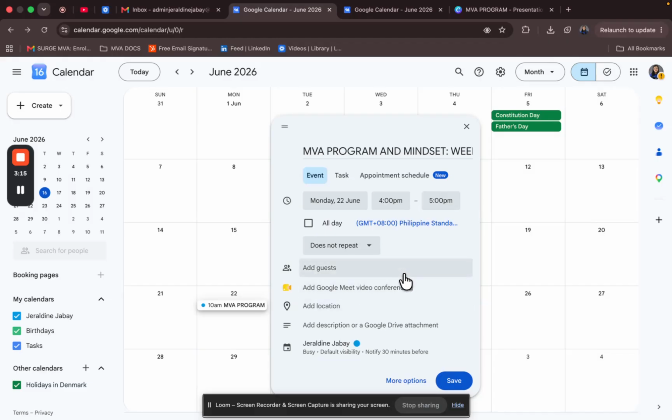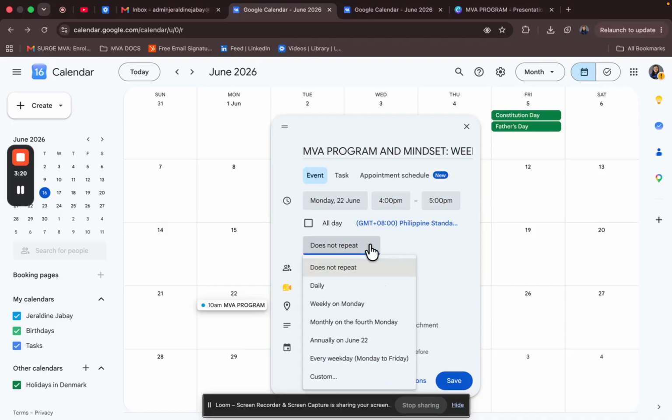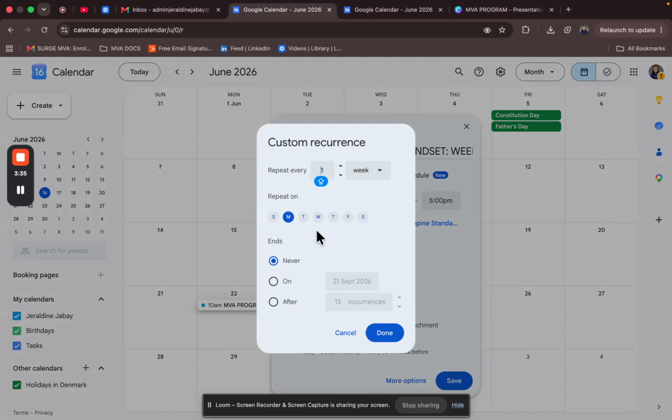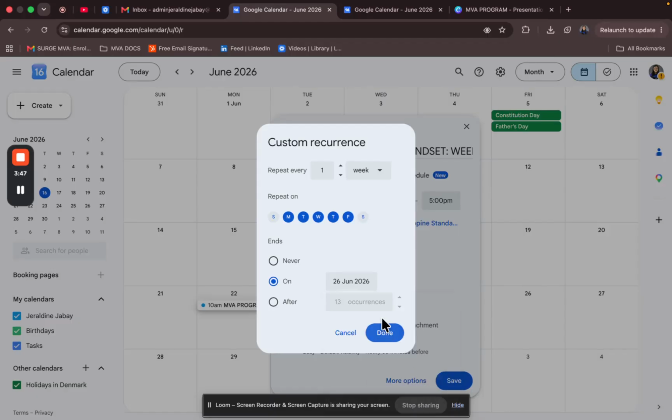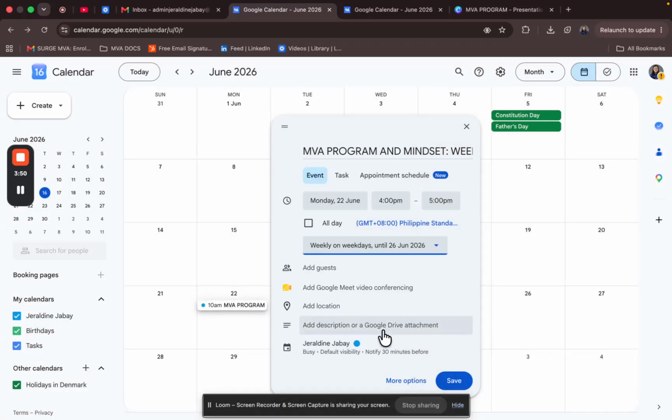Click on OK. And in this does not repeat, we have an option to choose. Actually, it could be daily, weekly on Monday, monthly on the 4th Monday, annually on June 22. You have an option, guys. So for now, we're going to customize ours. It needs to be Monday until Friday. And our week 1 ends on June 26th, Friday. So let's click on done.